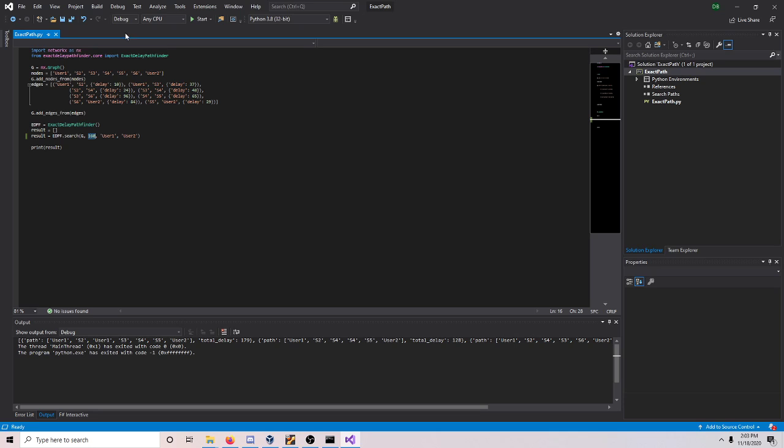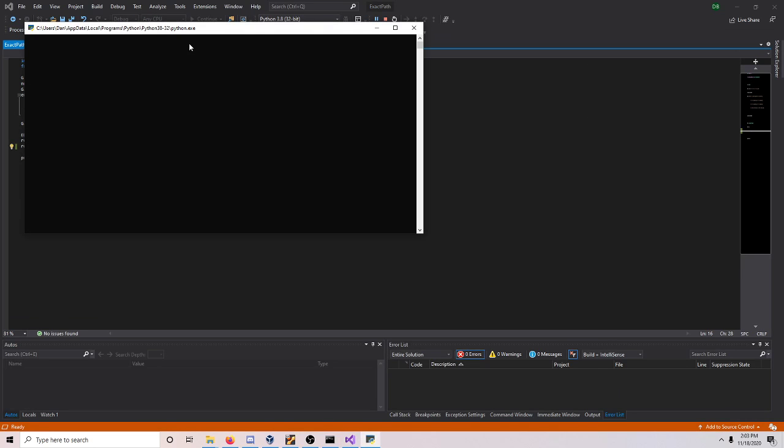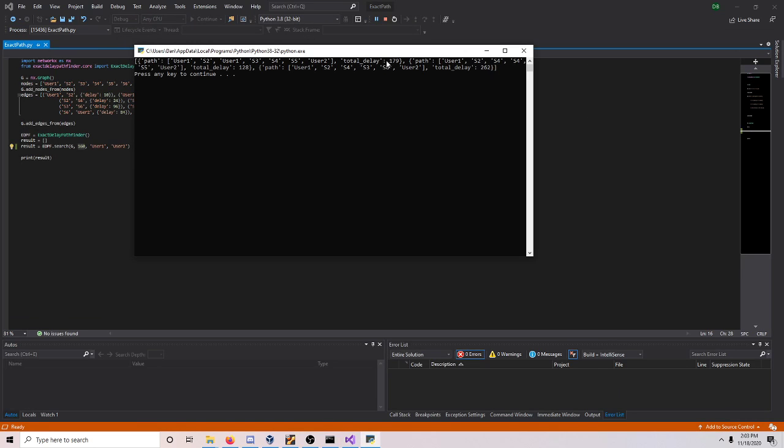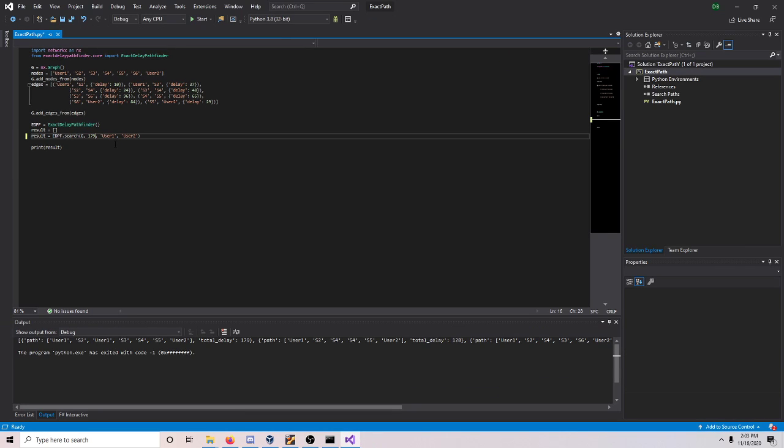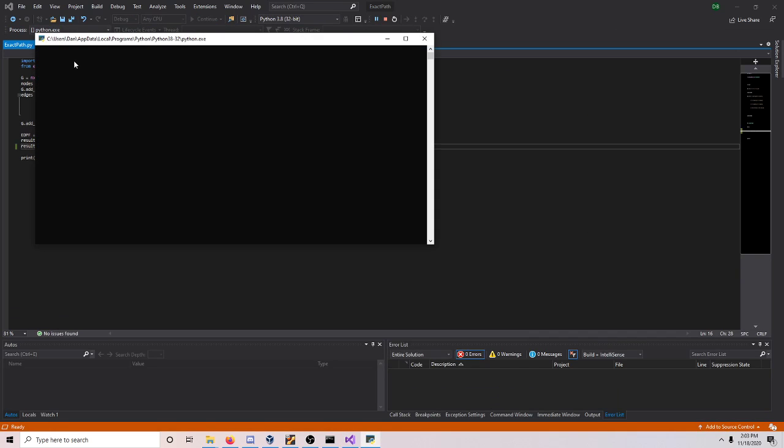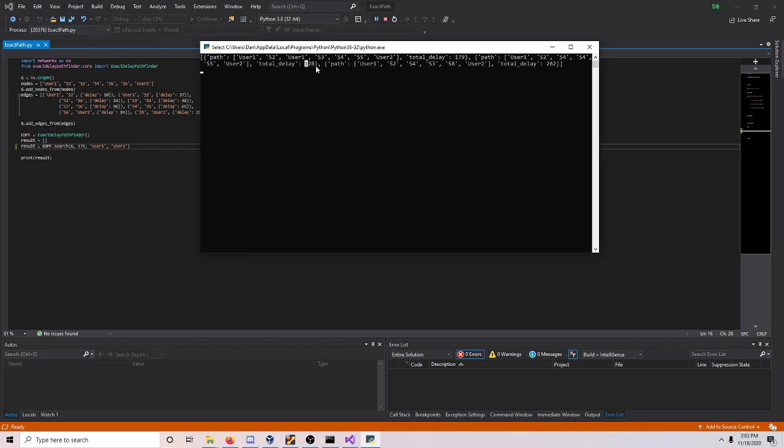So the closest to 160 is a path from user 1 to user 2 with a delay of 179. If I wanted to put 179, the first result is going to be that exact path, as we can see here. And the next closest one will be 128, and the next closest one will be 262.